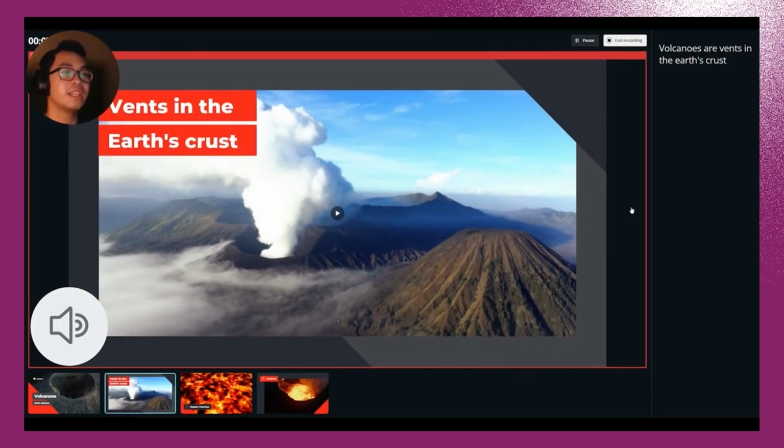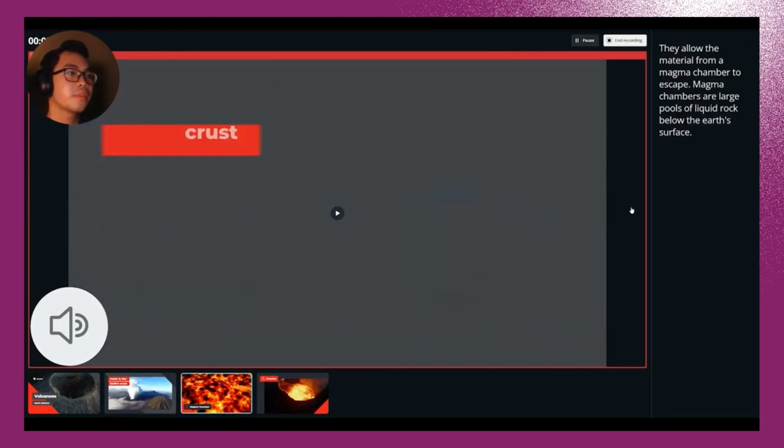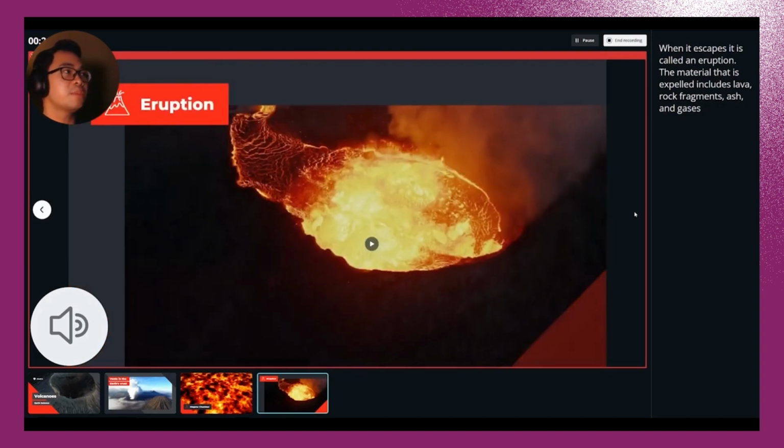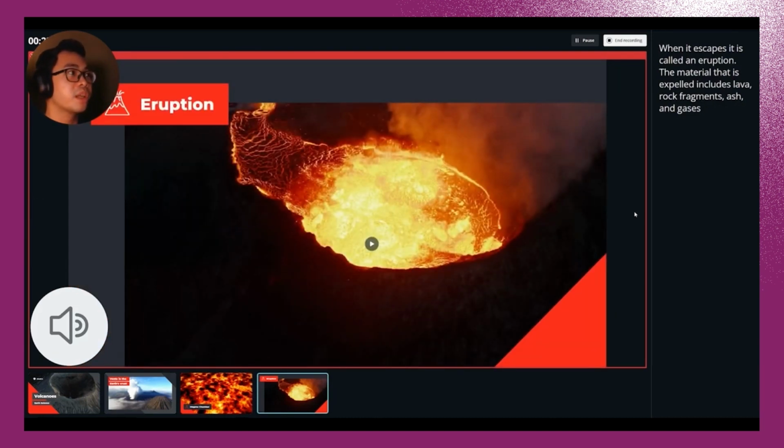Volcanoes are vents in the Earth's crust. They allow the material from a magma chamber to escape. Magma chambers are large pools of liquid rocks below the Earth's surface. When it escapes, it is called an eruption. The material that is expelled includes lava, rock fragments, ash, and gases.